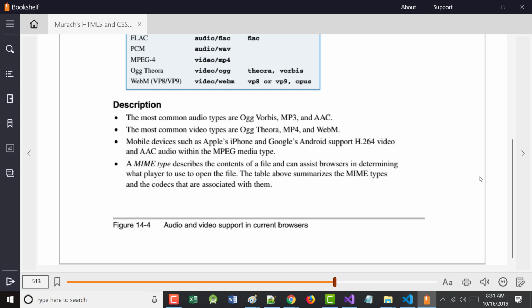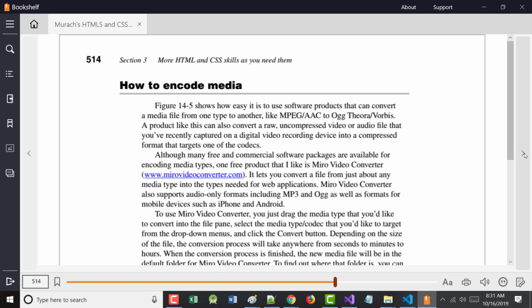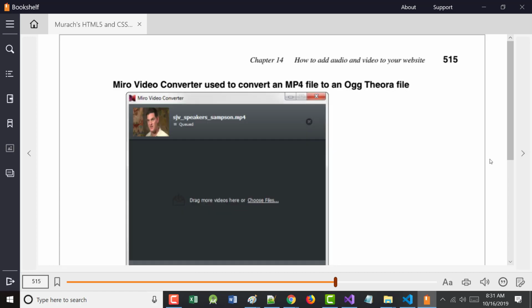Now, when you list these audio types, and you list these video types, you can list multiple ones. Does that make sense? And then if you know which ones the users are more apt to use, like OGG, you put that first. And the one that you know that they're going to use last, you put it at the end. All right.